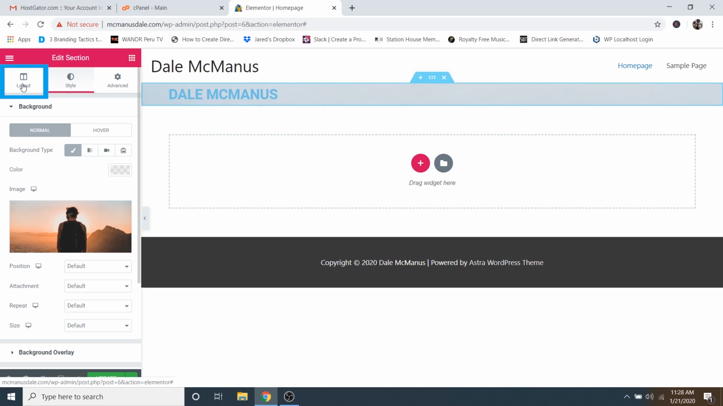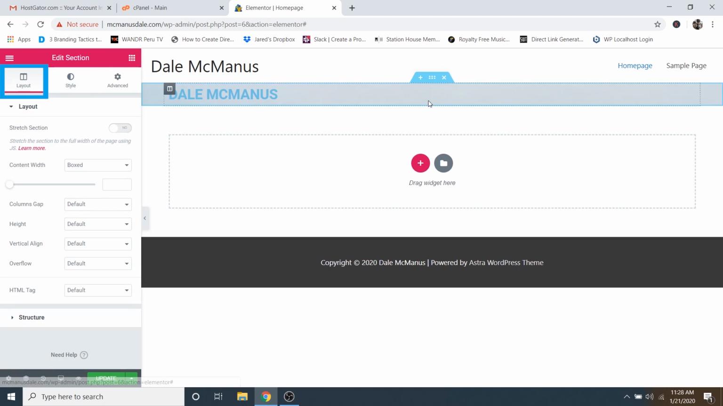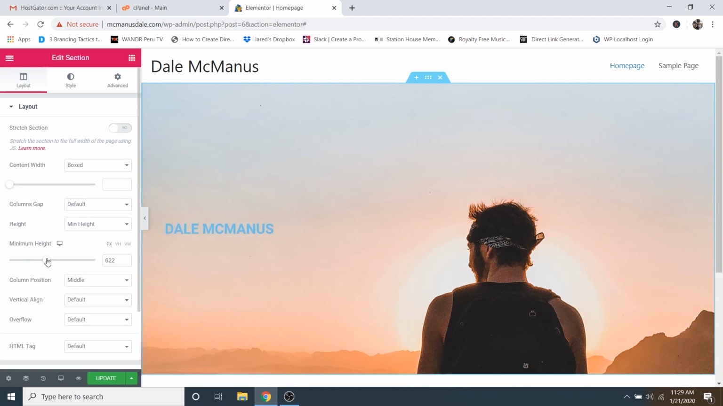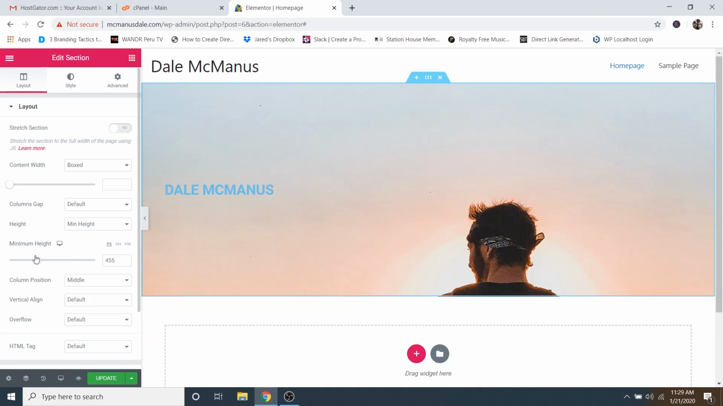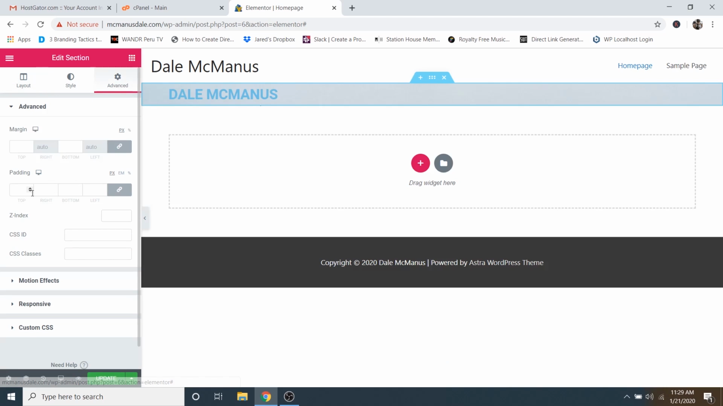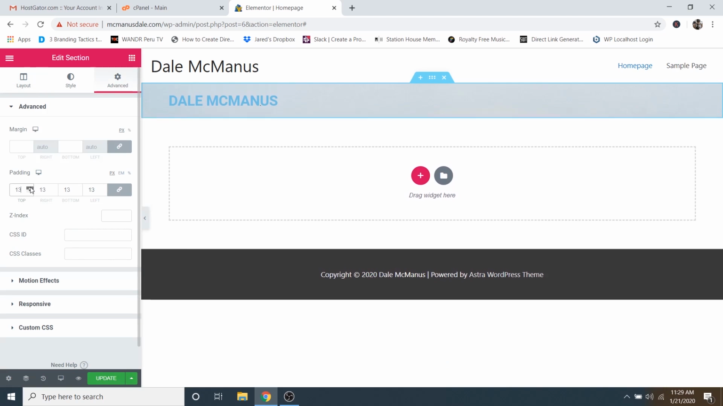If you go over to layout with this section still selected, you can just go over to height and then go to minimum height. And then you can drag this slider up and down to give it some space. Or if we go back to default, you can go over to advanced up here and then just go to padding and just give it some padding.